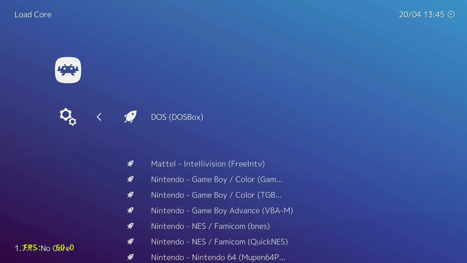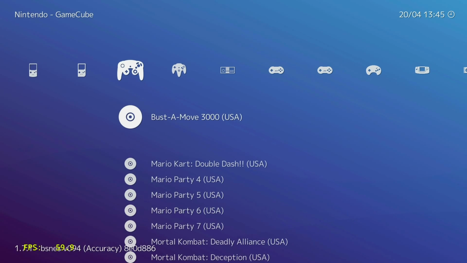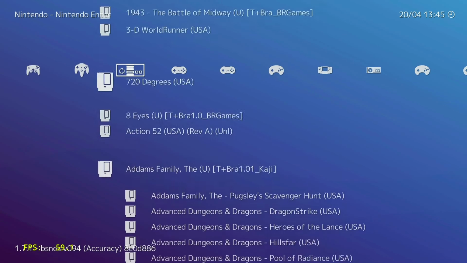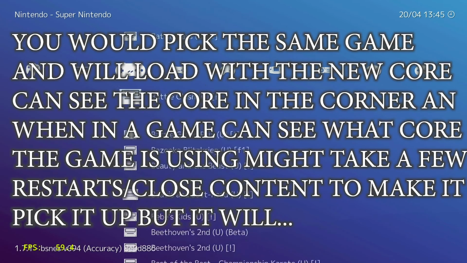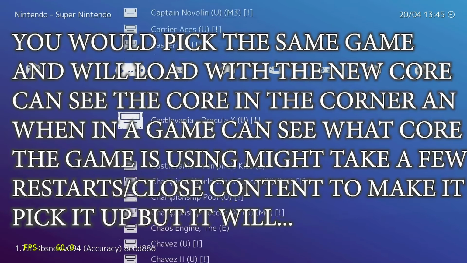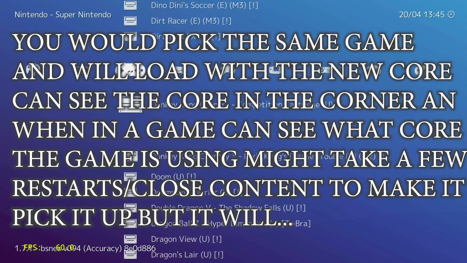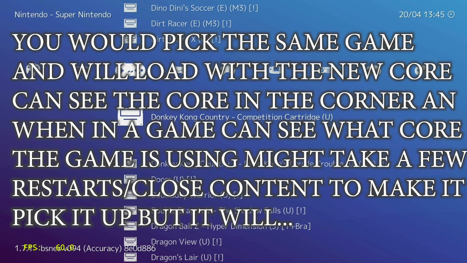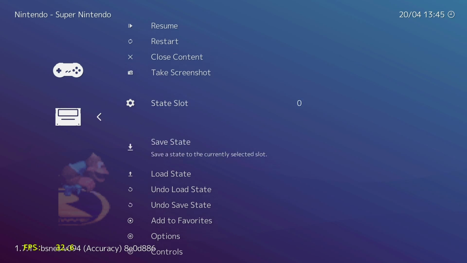Okay, we're gonna go to the core. We're gonna pick the NES emulator. We're gonna go down here, and we're gonna go to Donkey Kong. Donkey Kong, run. So it had the emulator in the corner that it's loaded. Okay. So it tells you right there what emulator it's on.